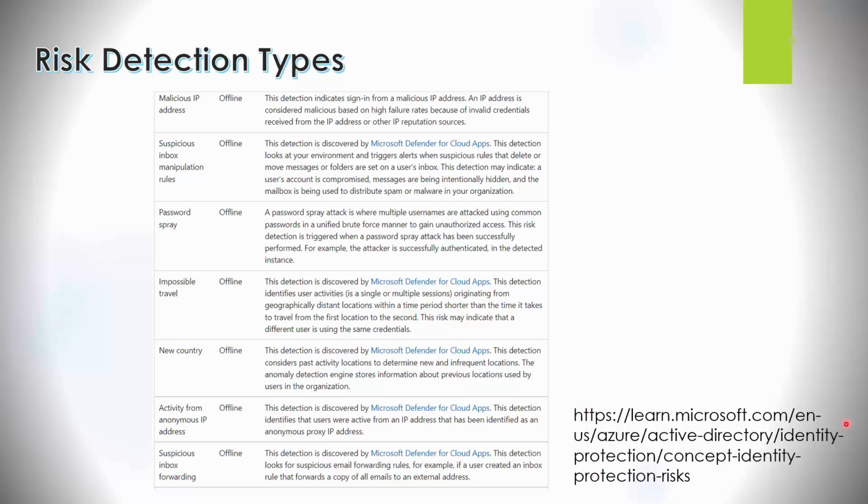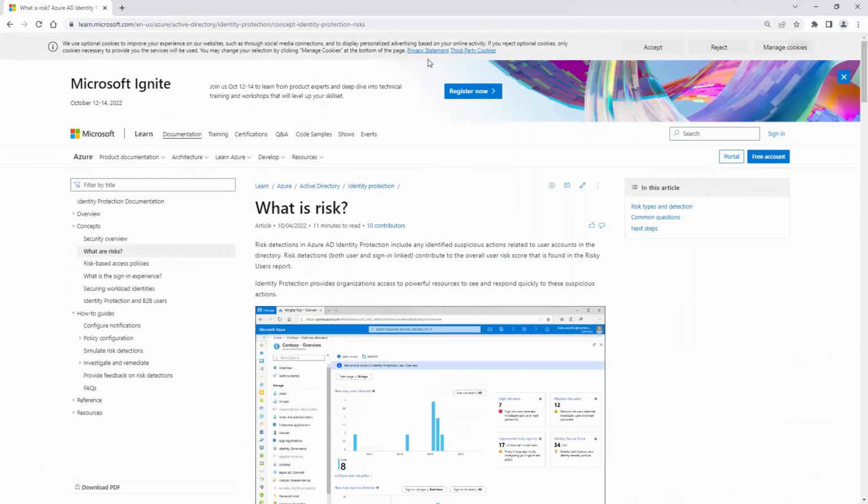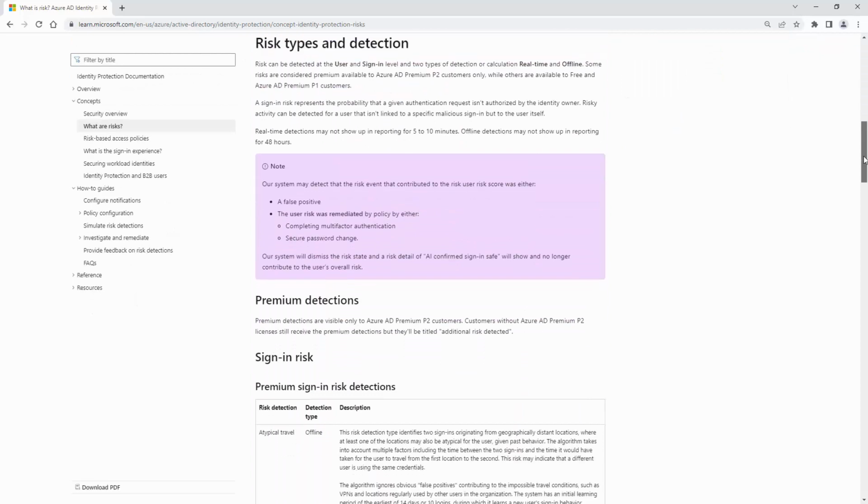So I've gone through some of these, but at the bottom here, I've got a URL, and if we go to this URL, let me drag the URL page into the screen, and this page shows some of the risk detections. So at the beginning it shows us what is a risk, and if we scroll down, it tells us a bit more about the risk types and detection. So risk can be detected at the user and sign-in level, and there are two types of detections calculated. One is in real time and the other is offline.